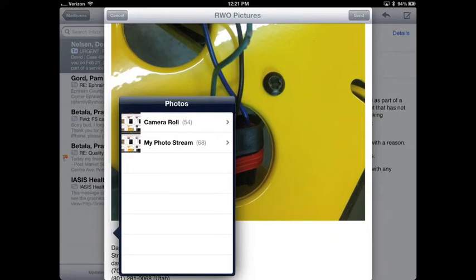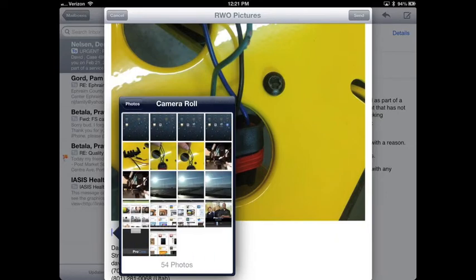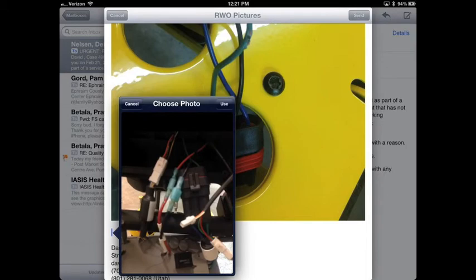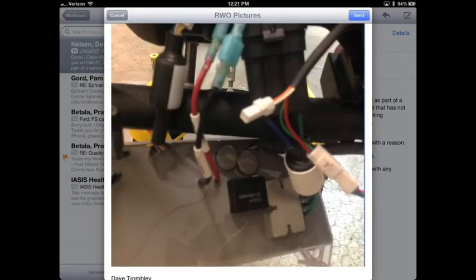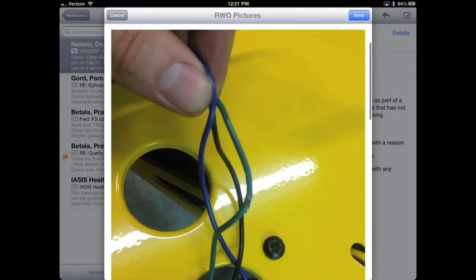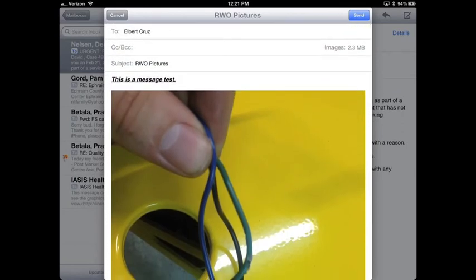So select your photo and hit the use button, and voila, there is your photo in your email. And then you can send that out and Albert Cruz will get it. In fact, I'll send it to myself and you can see how this works.